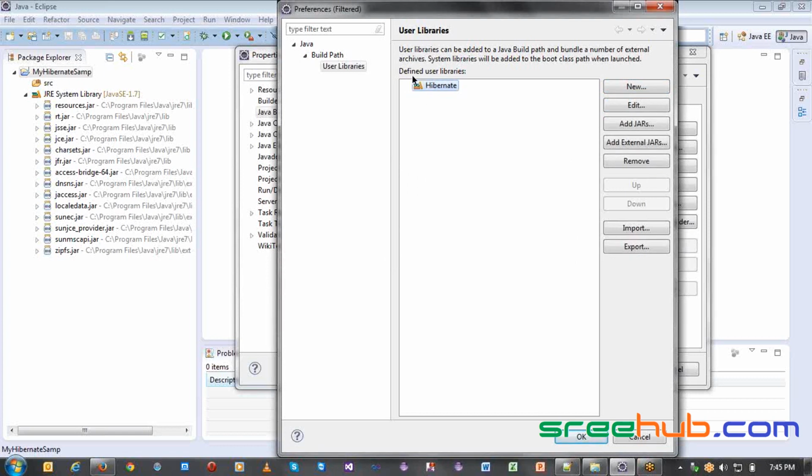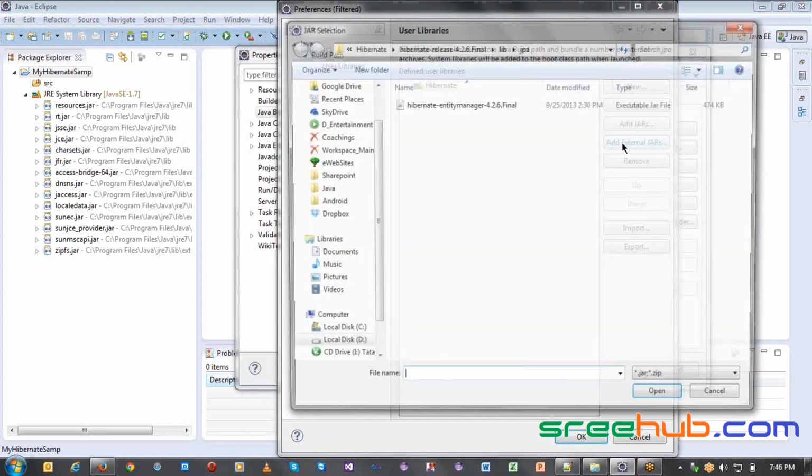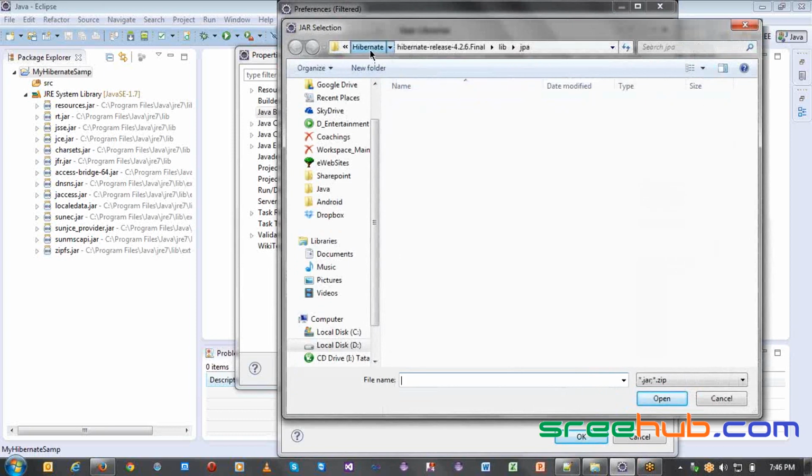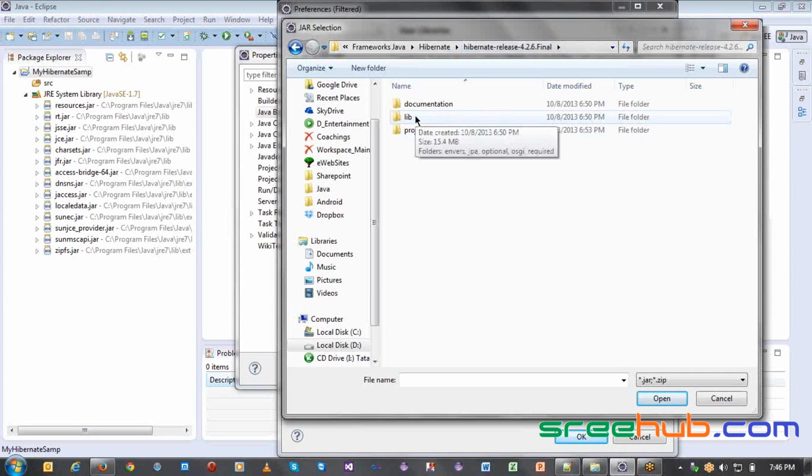Now this Hibernate, you can see the symbol. This is a user library we have. Now to this we are going to add the jars. So let me select add external jar here. Now let me take you to the folder which I have extracted. I have extracted the Hibernate release 4.2.6 Final. In this, the first jar which we are going to add, let's go to the lib folder here. In this lib folder we have something called required.